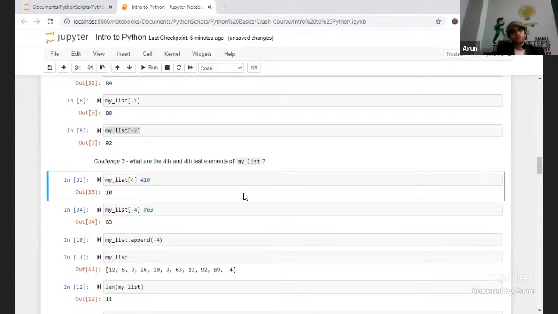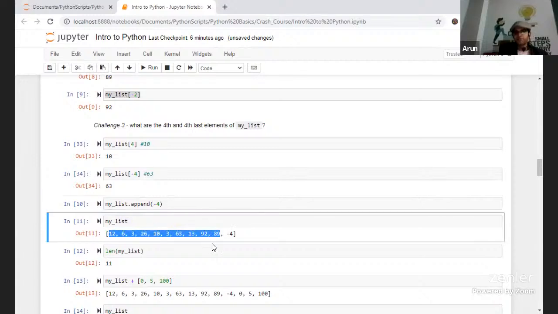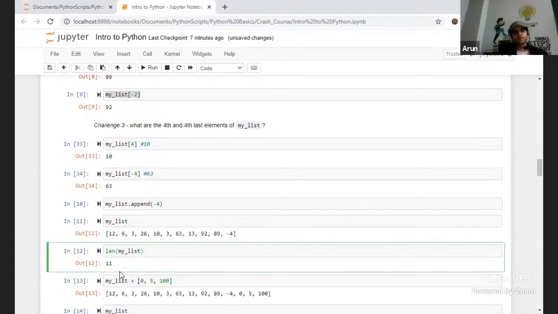Okay, so my list dot append. What it does is that it appends whatever value we give to the list. In this case, we are going to give -4. On top of the existing 10 values, it is going to append at the end. And hence in the next list, when you try to print, you'll get the -4 value. Now, if you try to print the length of my list, it will give 11.